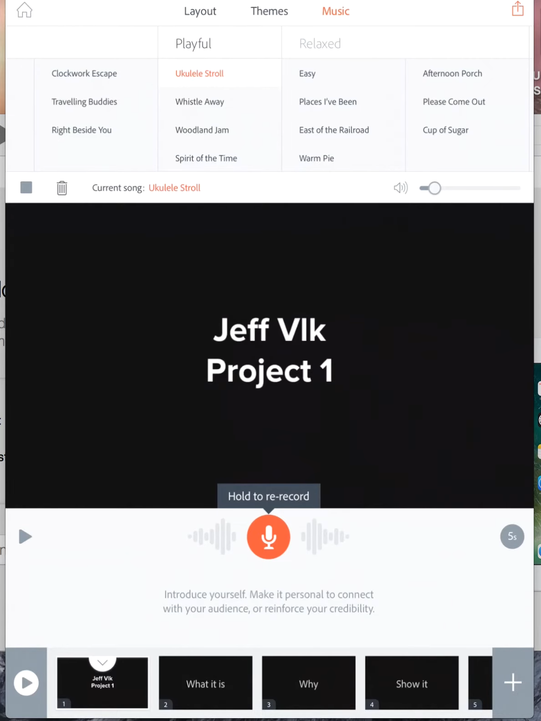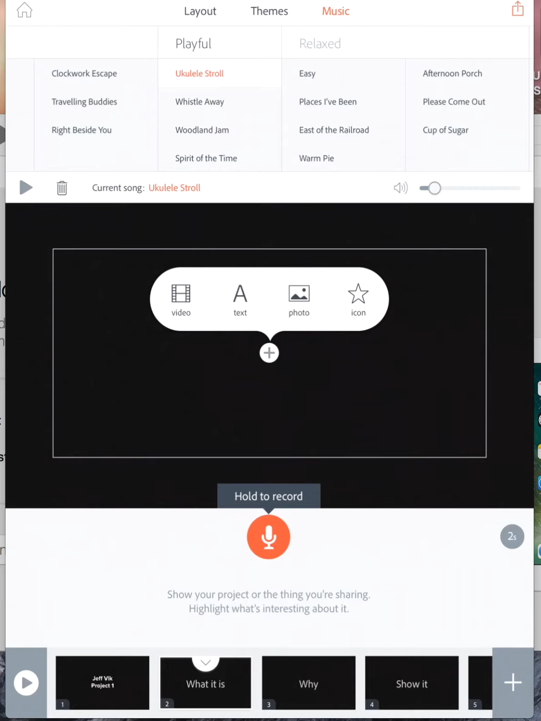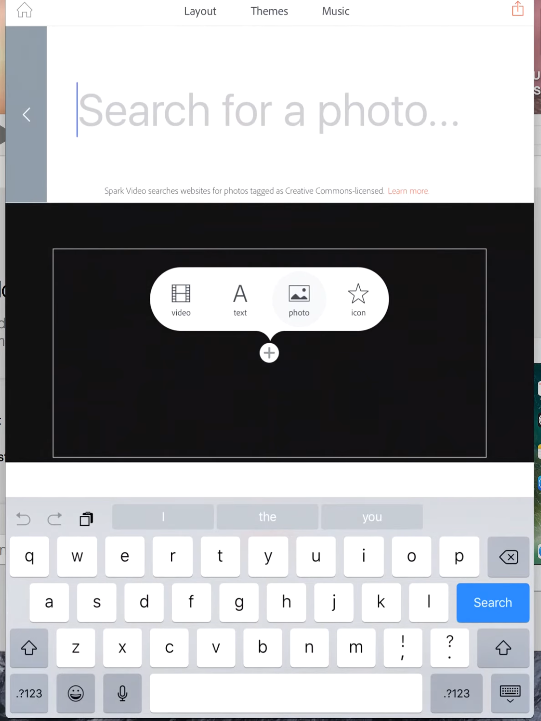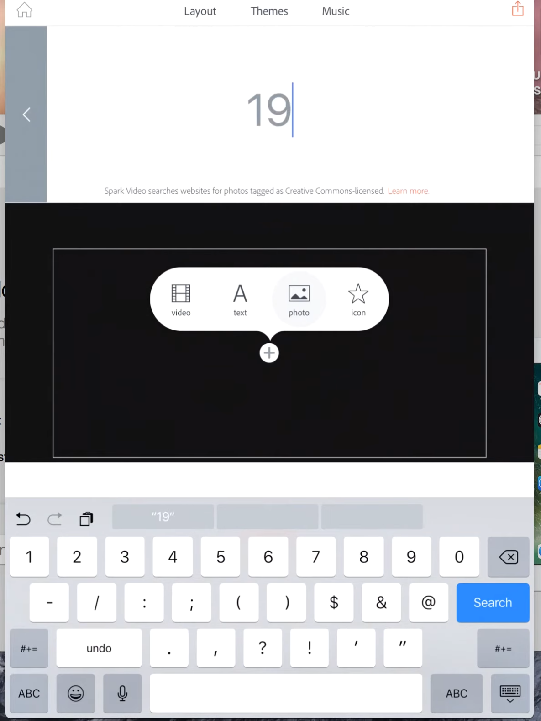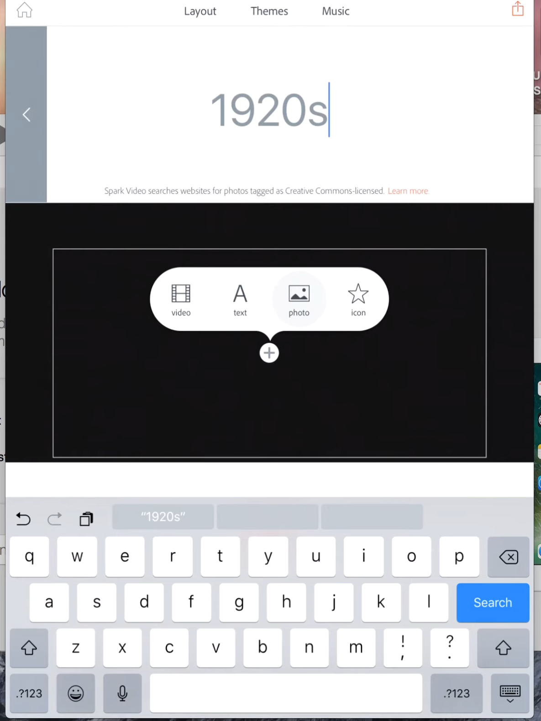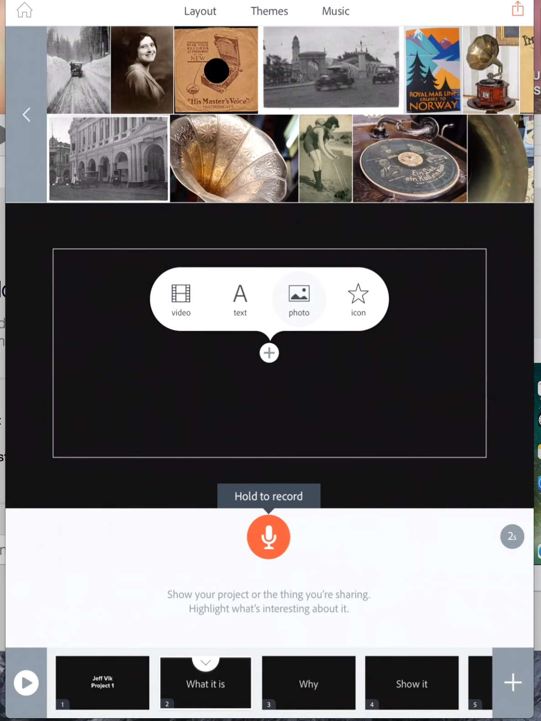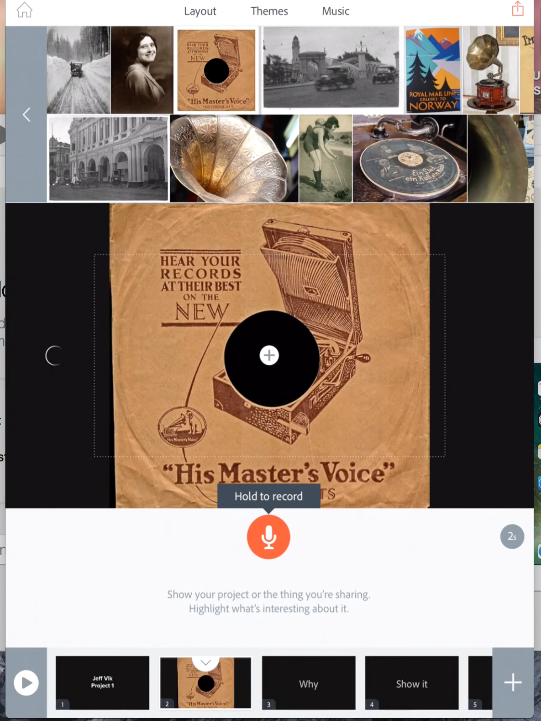So now I'm going to go on to my next slide, and let's just say I wanted to go ahead and add a photo. If I click on photo, it gives me a bunch of different options where I can pull that photo from. So if I want to click on find photos, I can do a search for it. Again, searching Google, let's just say I'm researching the 1920s. I can search for that and see what comes up, and then I can say, all right, great, this is awesome, and I can add a photo. And now I have the photo in there. Again, I can add a voiceover if I want to by holding down that red button, but maybe I want to add some other stuff as well.